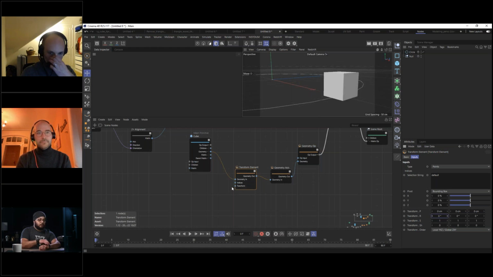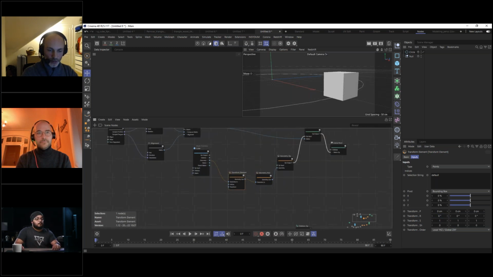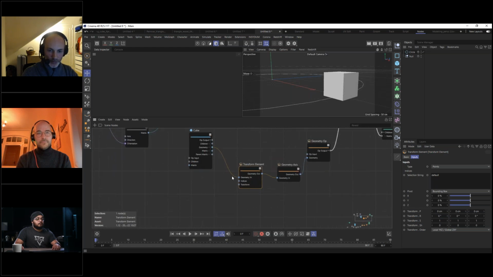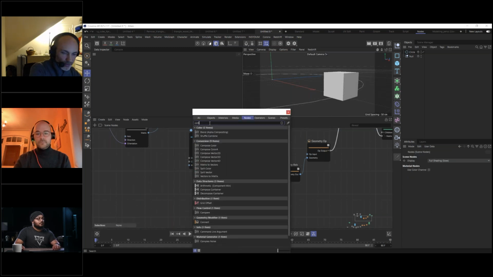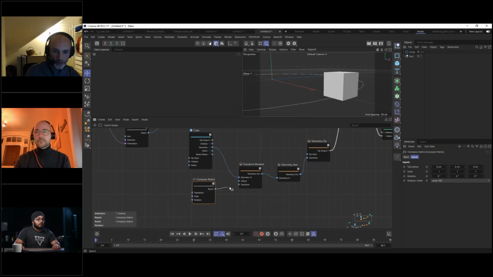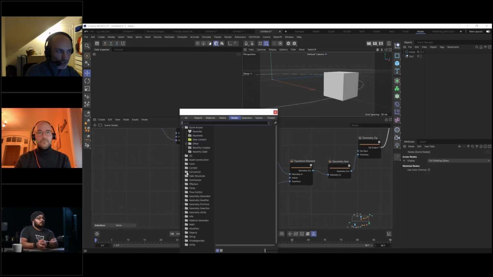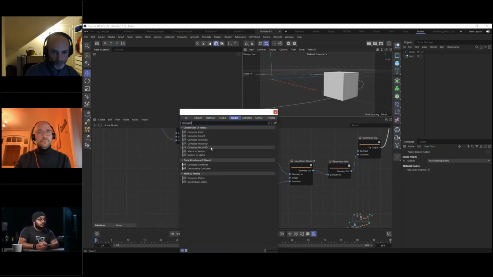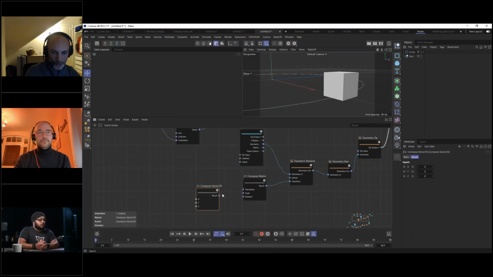So now we need to, again, decompose this matrix and find a way to make it work with all this. Okay, so let's go. I'm going now to compose a matrix. Compose matrix goes there. Now we need a compose vector 3D going on the rotation. Okay, so now it's going to be on X this time. And this is the value I want to drive.